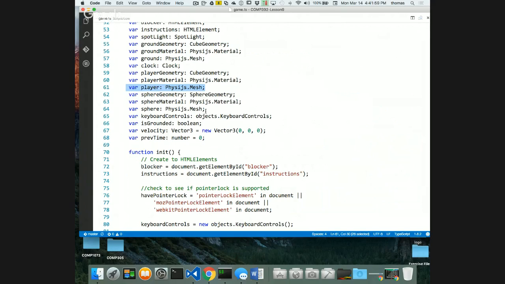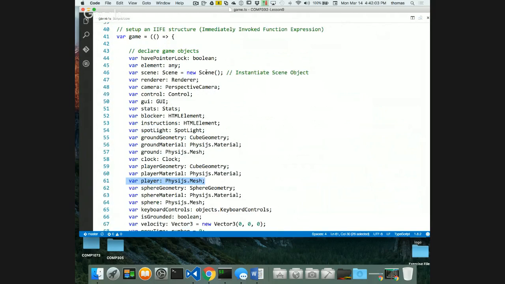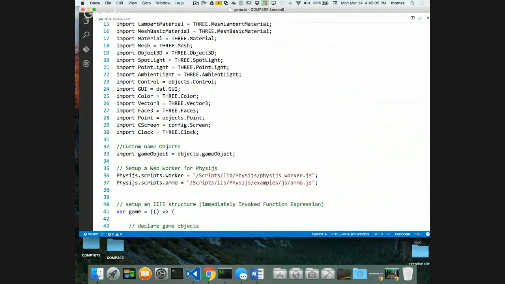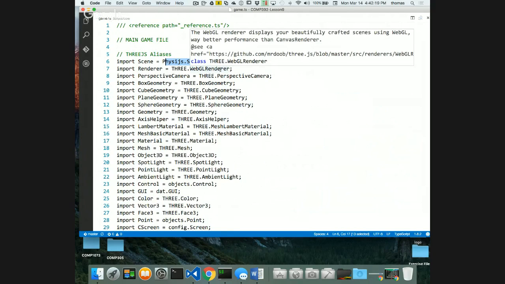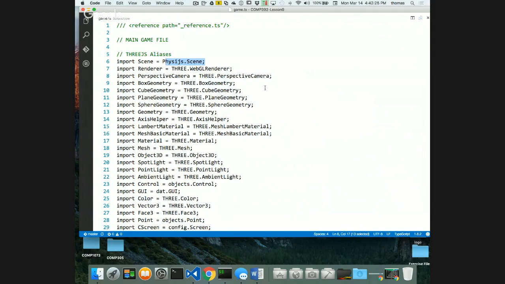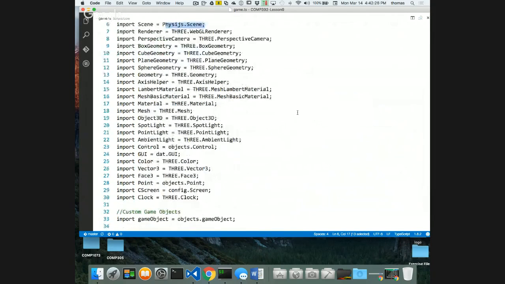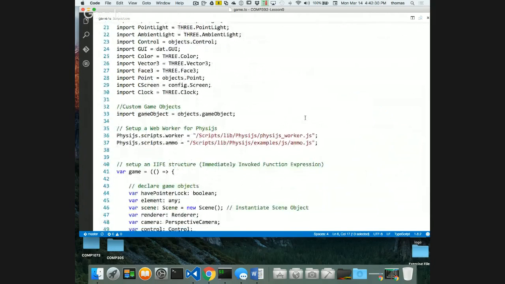So there's a couple of changes. Also, the scene of our game is now a scene, and I've changed scene up here in our alias. This is why I like aliases. Instead of it being a Three.js scene, it's a Physijs scene, right? So if I ever do this again with you, and I say, okay, convert your Three.js code into something that works with Physijs, the first thing you need to do is change the scene to a Physijs scene. Otherwise, again, none of this will work properly, right?